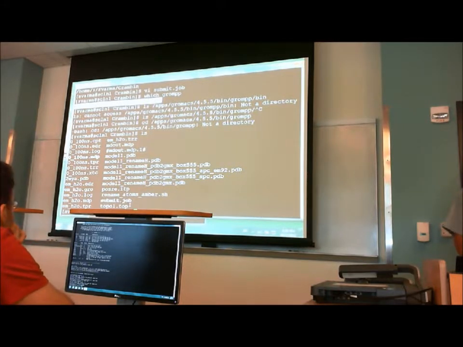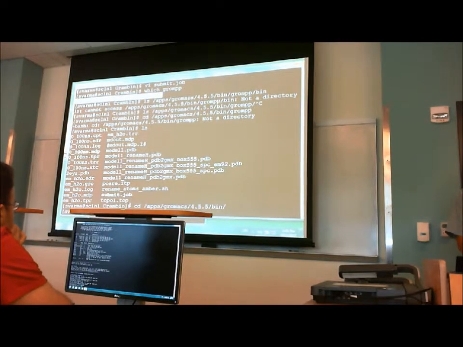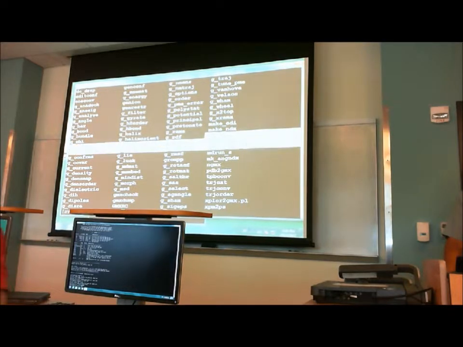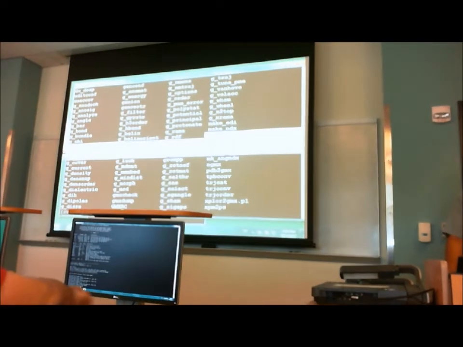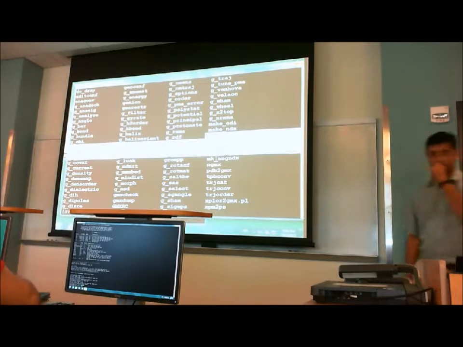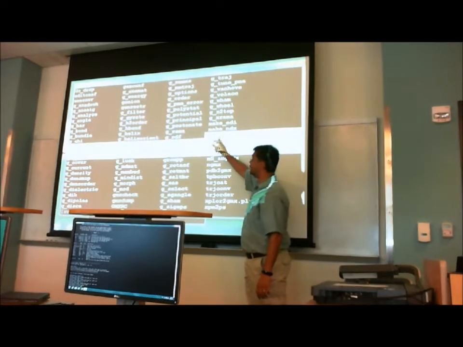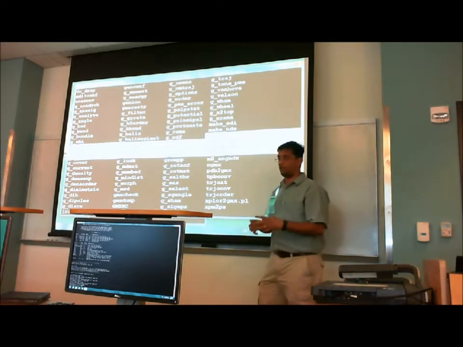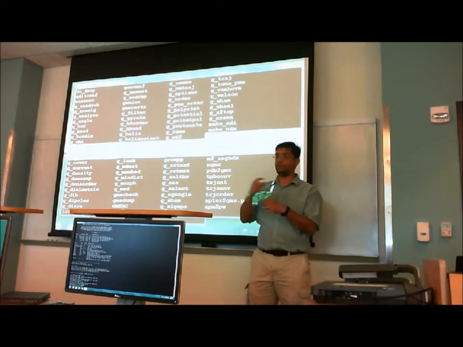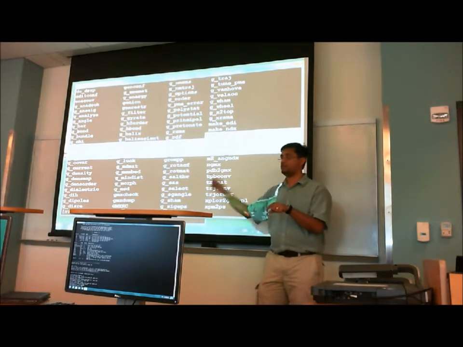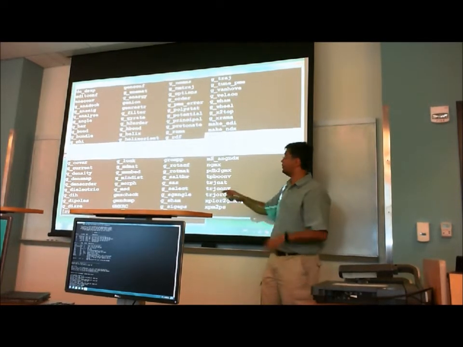S is for single precision, D is for double precision. If you do double precision, it's just going to be slower. So this is the one I'm going to select, MD run MPI S. That's it. And the S batch.